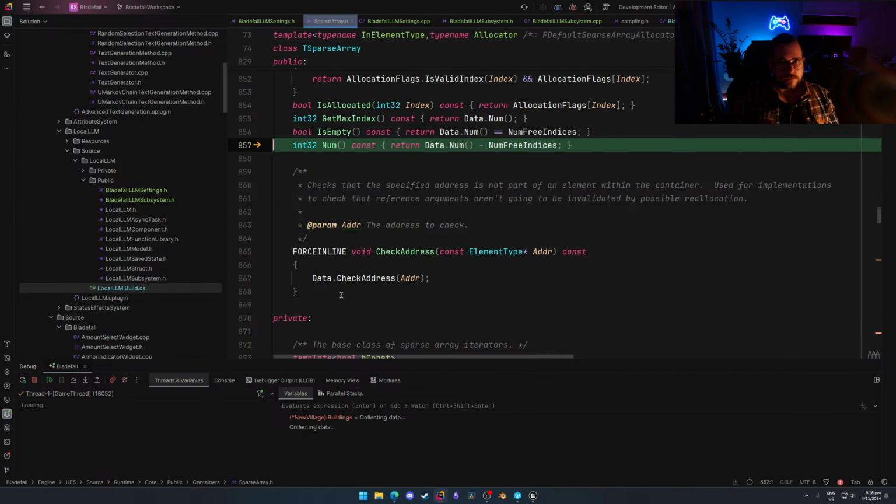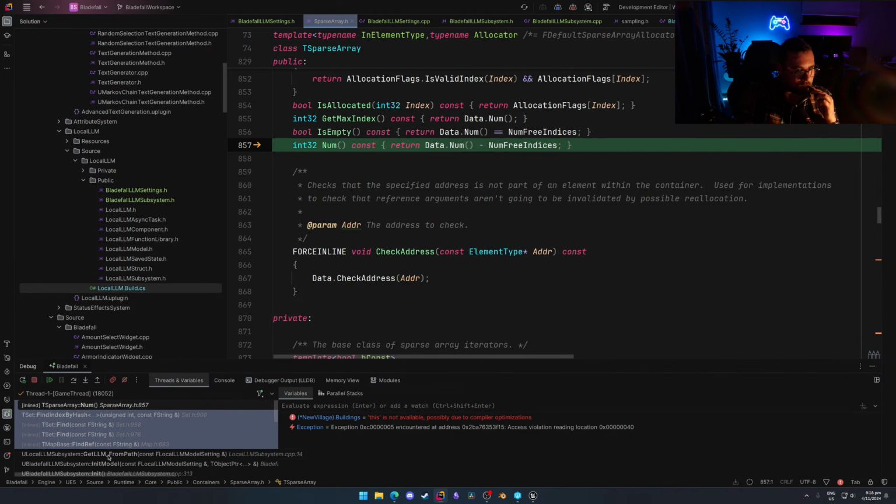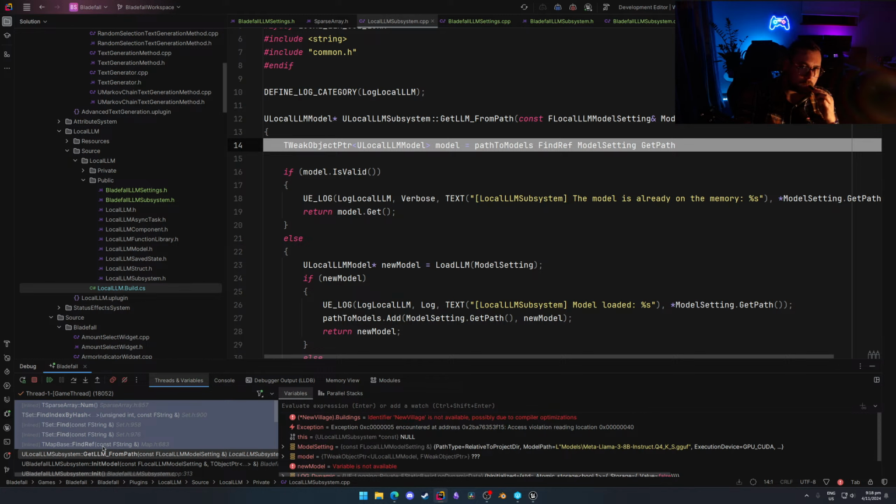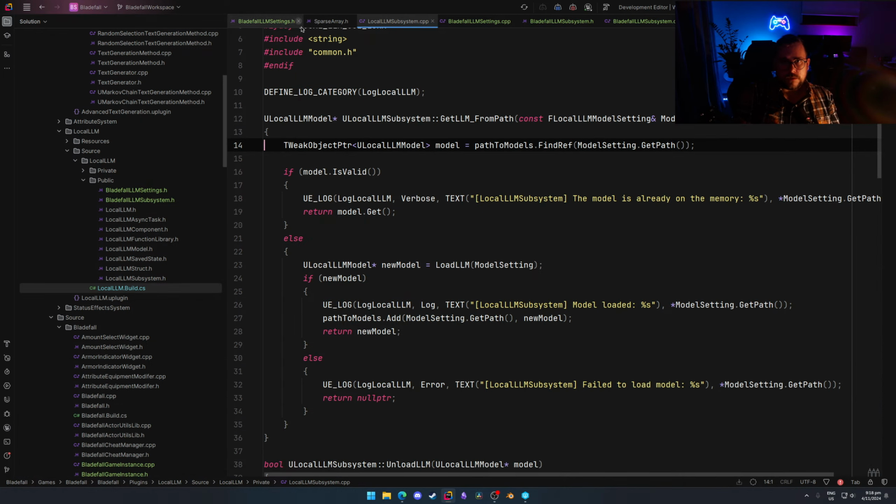Uh-oh. That's not a good sign. Let's see where the crash comes from, though. Yep, it is there. Uh-oh. Get LLM from path. Local model settings. Oh, it's because the settings have to be there when it initializes, that's why. Let me stop that then.